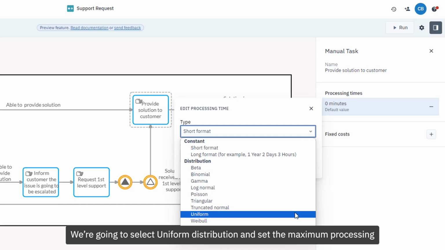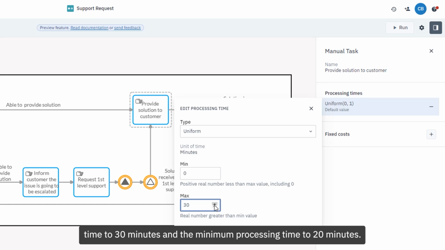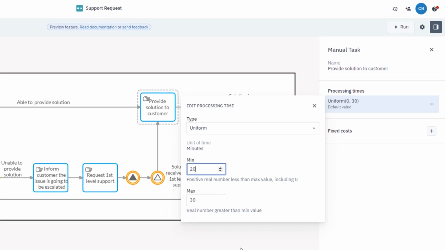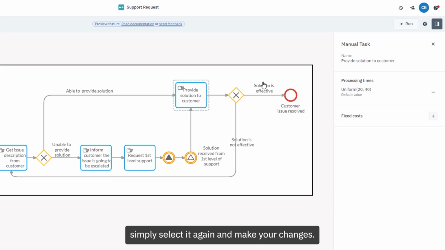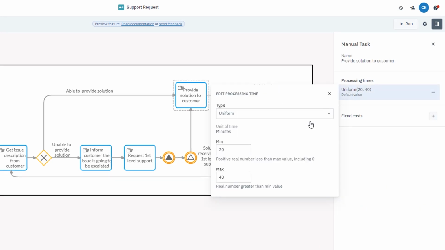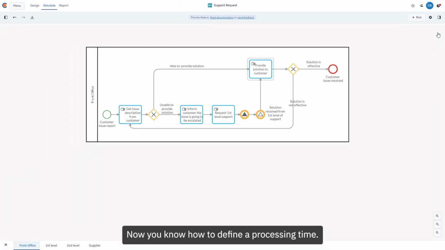We're going to select Uniform Distribution and set the maximum processing time to 30 minutes and the minimum processing time to 20 minutes. If you want to edit the processing time, simply select it again and make your changes. And that's it! Now you know how to define a processing time.